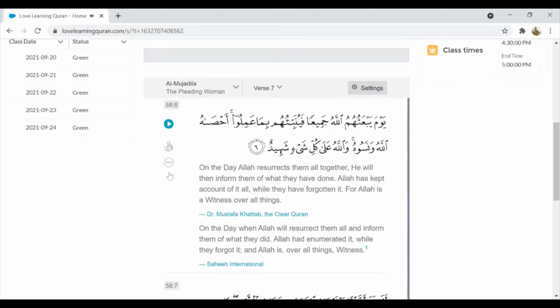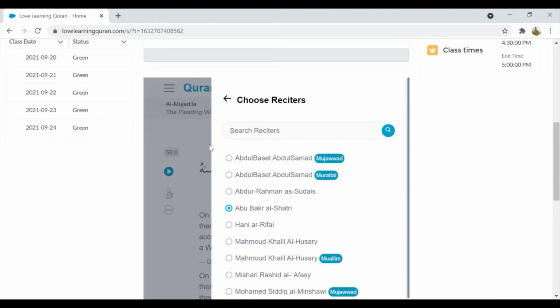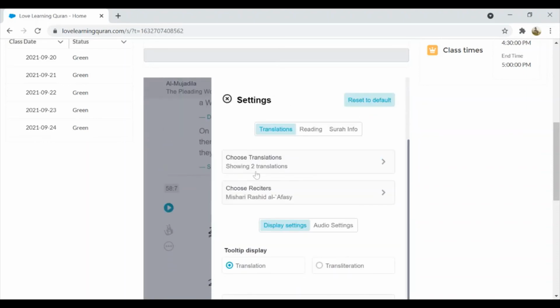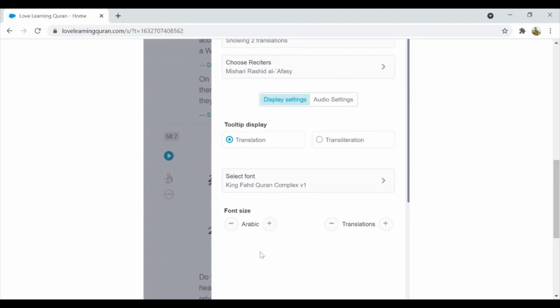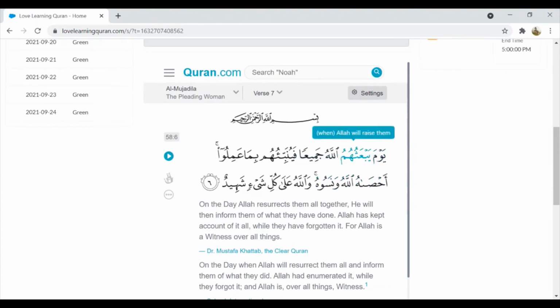The reciter has changed. Now if you want to do something else, now if the Quran is too small for you or too big, you can change the font size. You can make the Arabic bigger, the translation bigger or smaller. And now the Quran is written bigger.